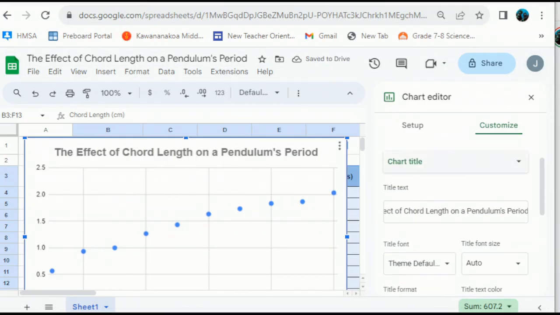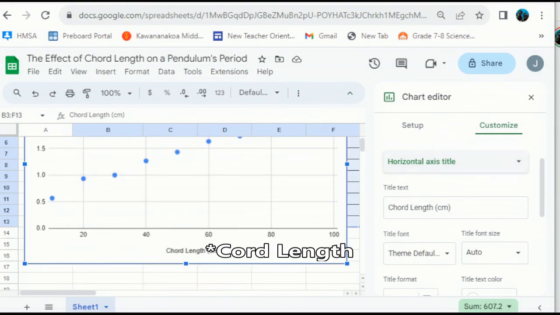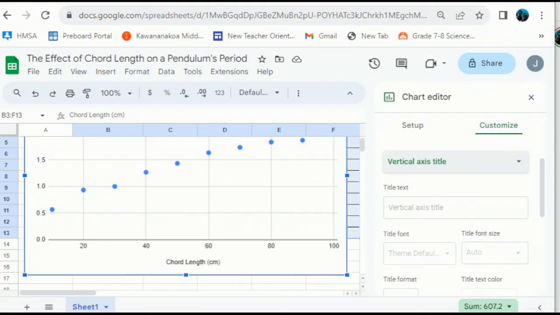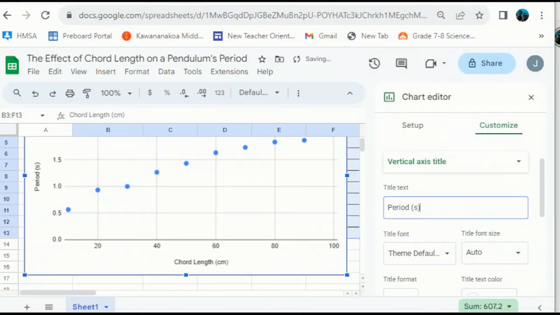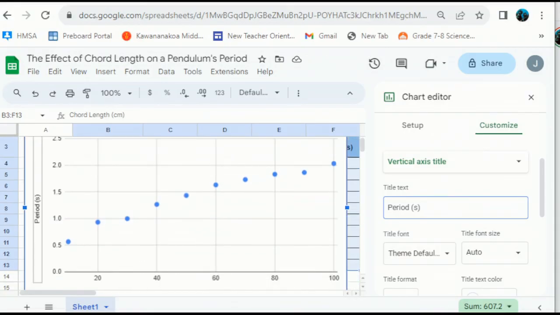Good. The next title is the horizontal axis title. That is the bottom here, and that's the chord length. So we're good on that. The next is the vertical axis title, which is the y-axis title. That's our dependent variable. So here is going to be period. And I always want to include the units in parentheses. So I press that and press enter, and I see it appearing on the graph here. So that is perfect. That's what I want.